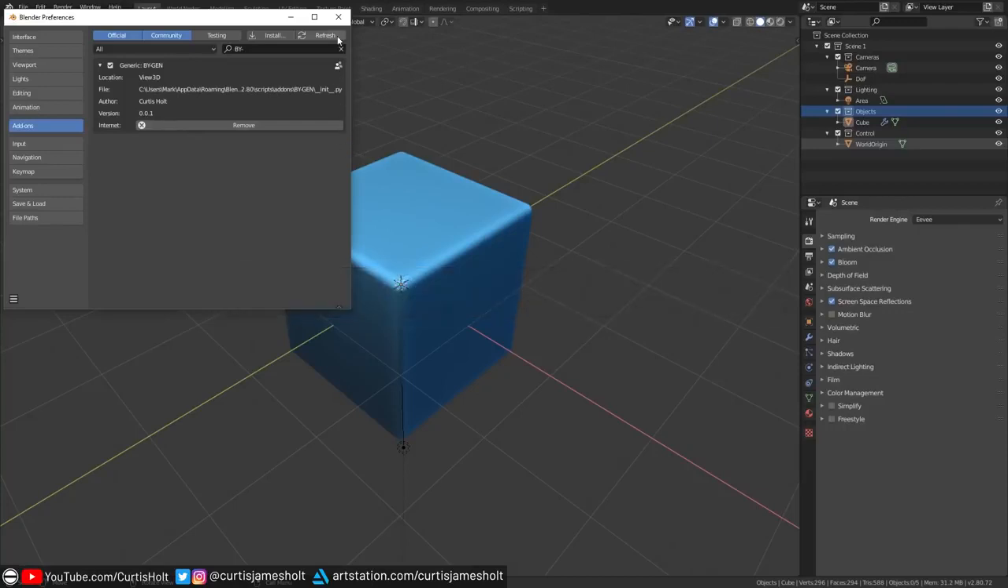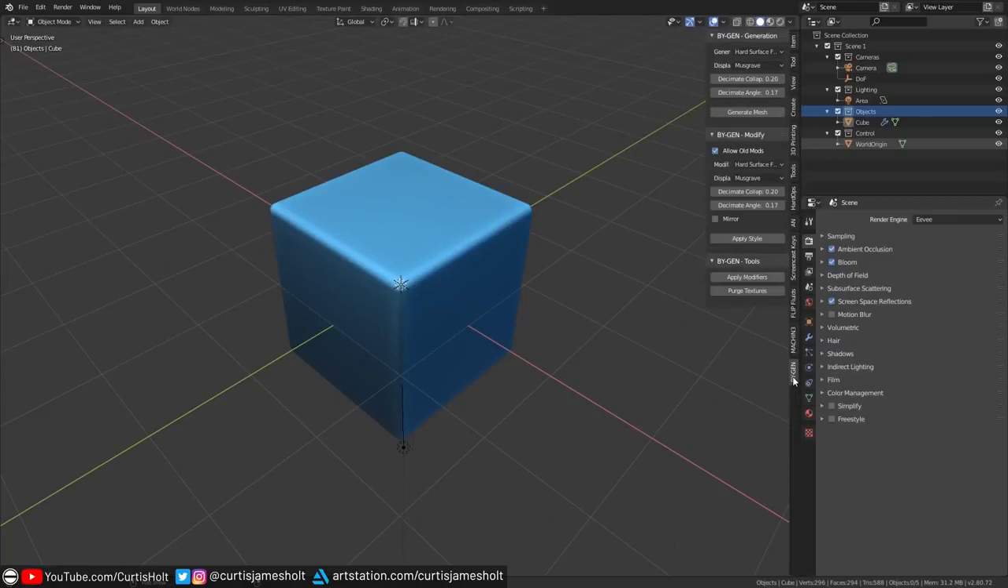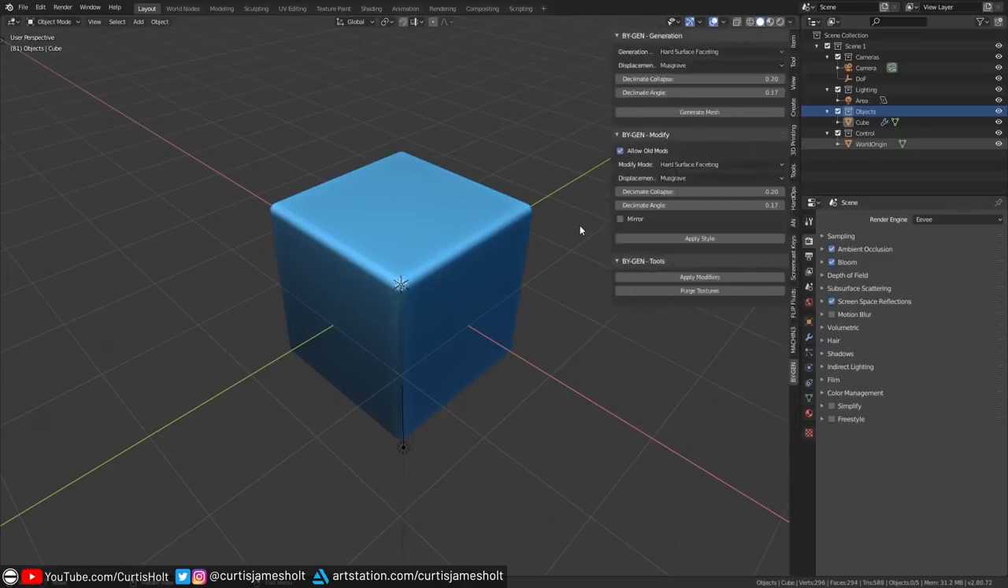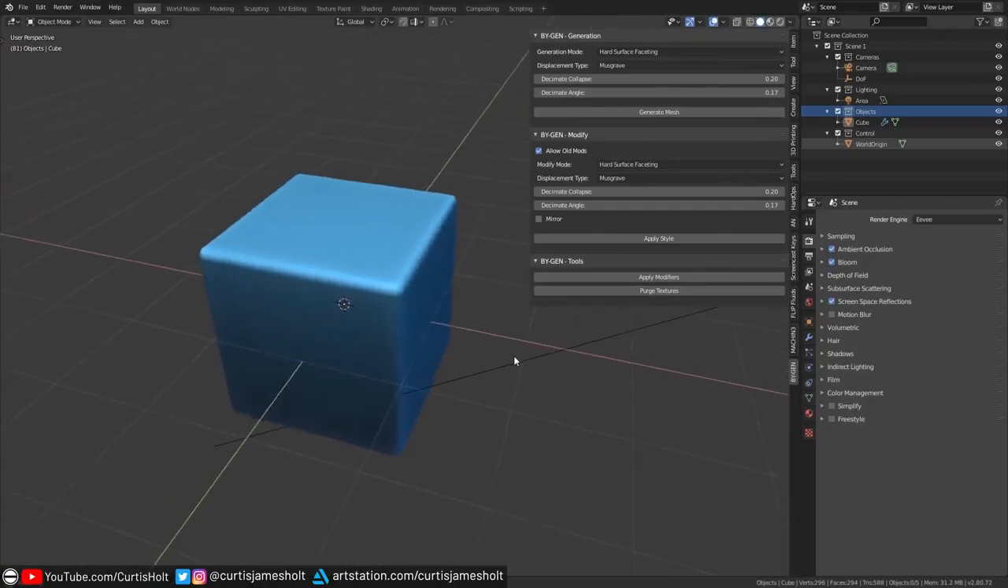If you've managed to install it correctly, then when you're in the 3D viewport you will see a tab called ByGen on the right toolbar. This is otherwise known as the N menu, which you can open and close by pressing N on your keyboard. In this tab you will find 3 panels labeled Generation, Modify and Tools. They can be individually collapsed and rearranged as you like. The Generation panel is what you can use to create new objects in the scene. The Modify panel is what you can use to apply generative styles to pre-existing objects, essentially automating the technique shown in the first video. The Tools panel is just for a couple of useful operations related to the processes above.